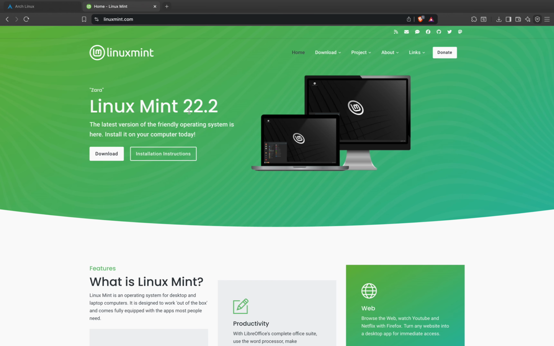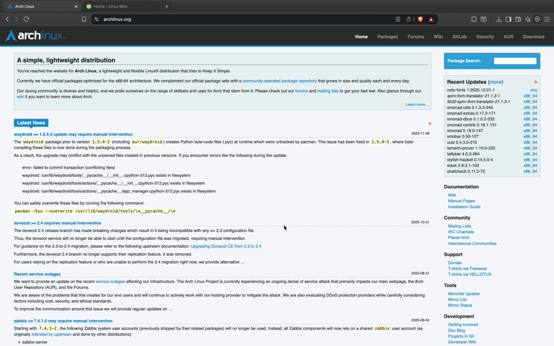Now let's talk about Arch Linux, which takes the complete opposite approach. Arch is built for people who want total control over their system. You install everything manually: the desktop environment, the drivers, the packages, the services. You build your OS from the ground up. The payoff? Arch is lightweight, blazing fast, and customized exactly to your liking.